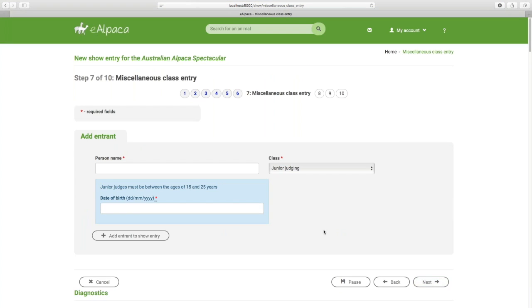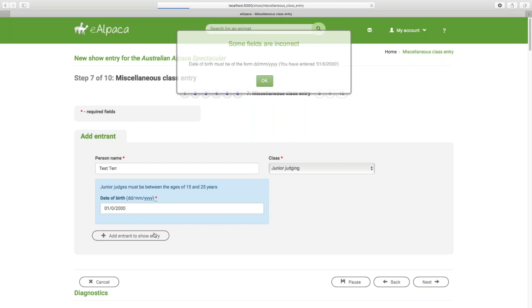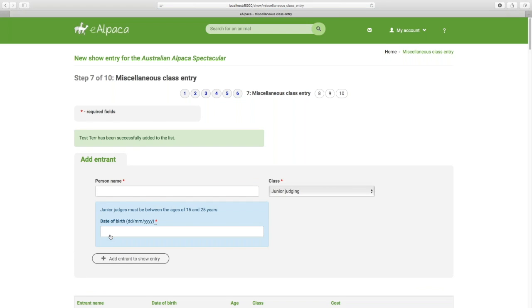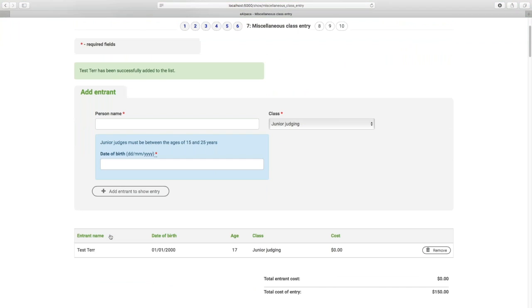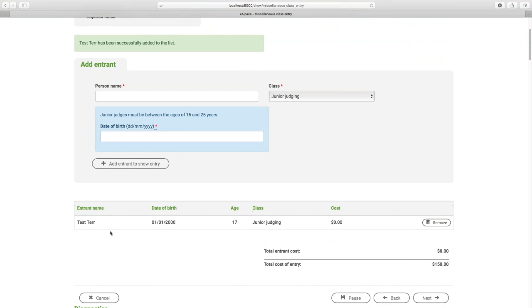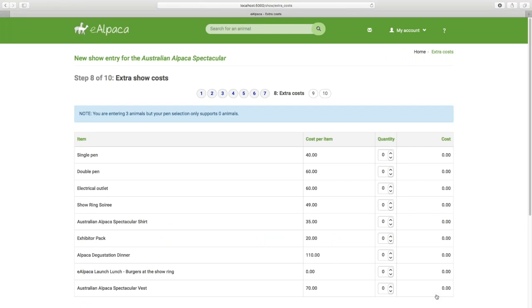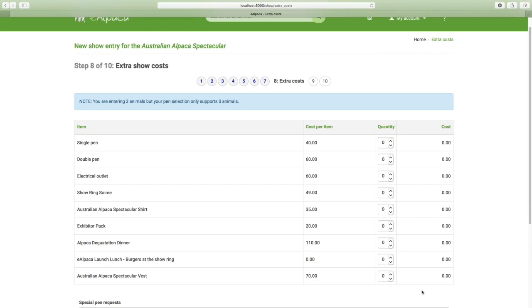These are the junior judging, junior handling, and parader classes. And I am just going to pop in my favorite friend, Tester. I did enter the wrong date of birth. So she's now in the table, and then other entries can also be put in there. I'm not quite sure why she's free. Right, and now we're on to the extra show costs.